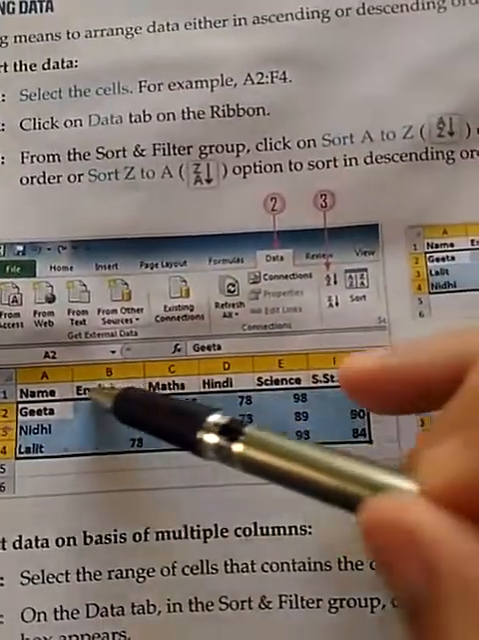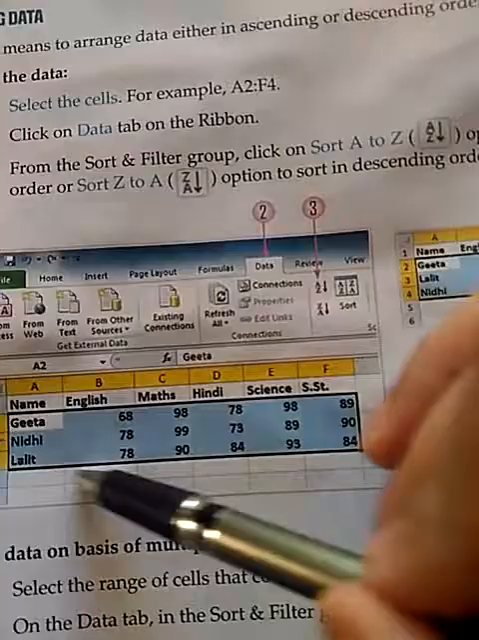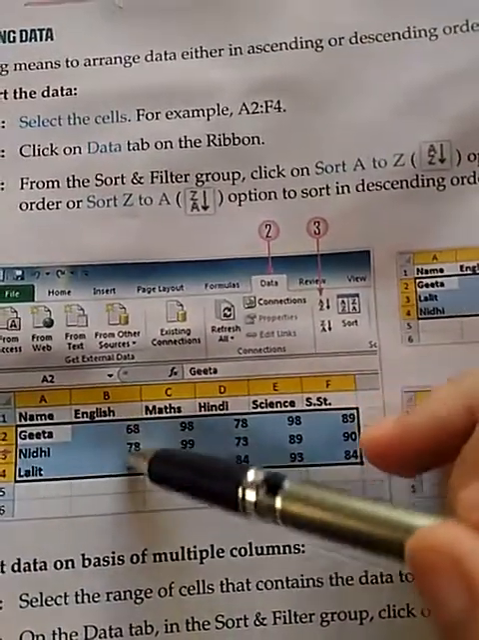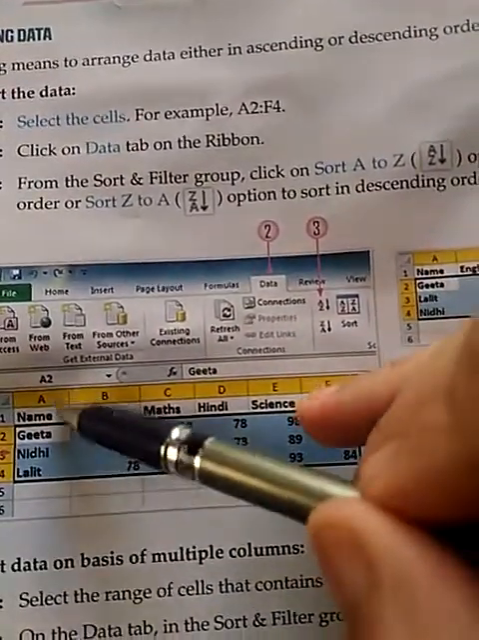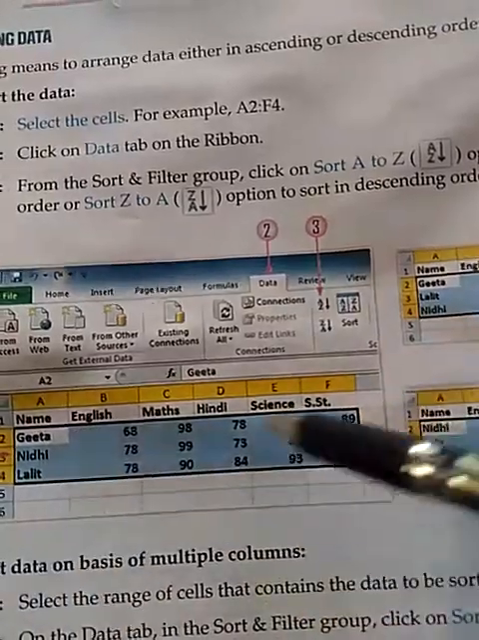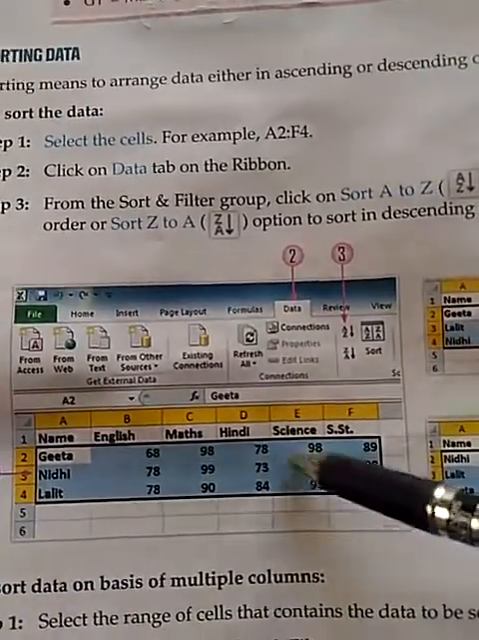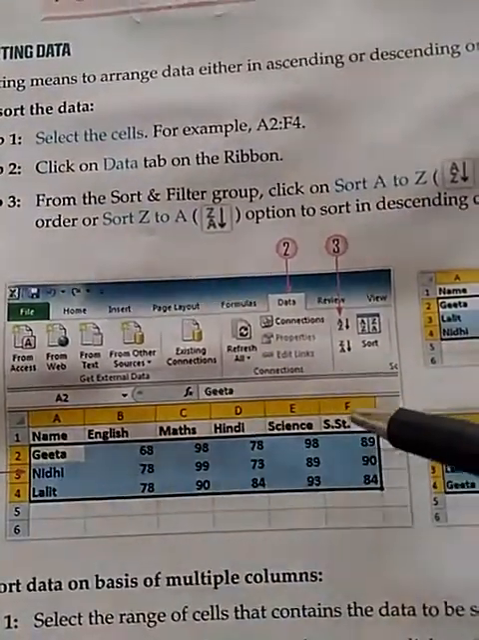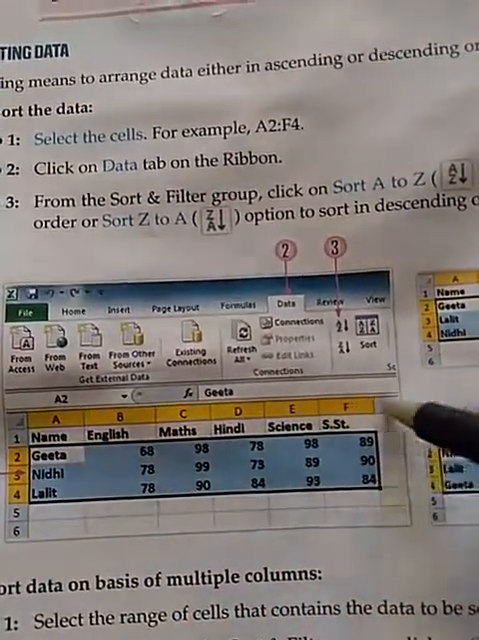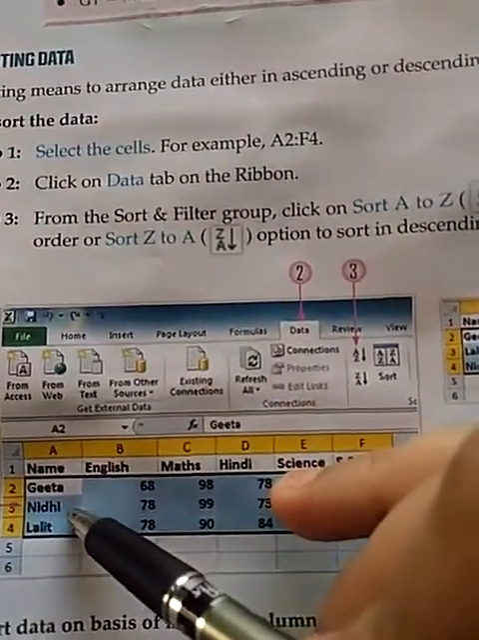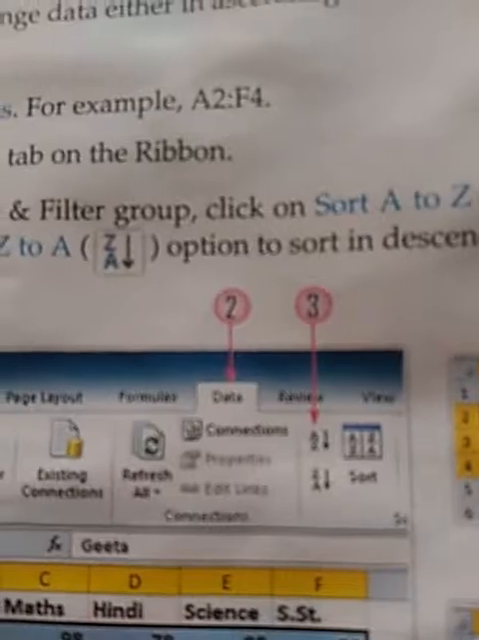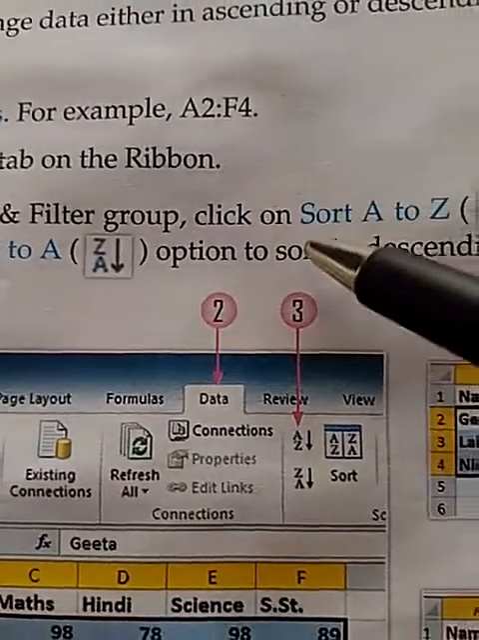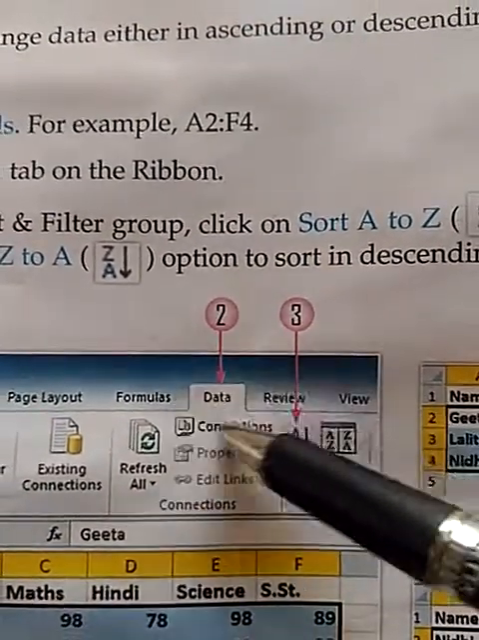Suppose you want to sort the data in the descending order of marks of English, or in the alphabetical order of name, or anything. The simple thing is to select the cell range. After selecting the cell range, move to the data tab.